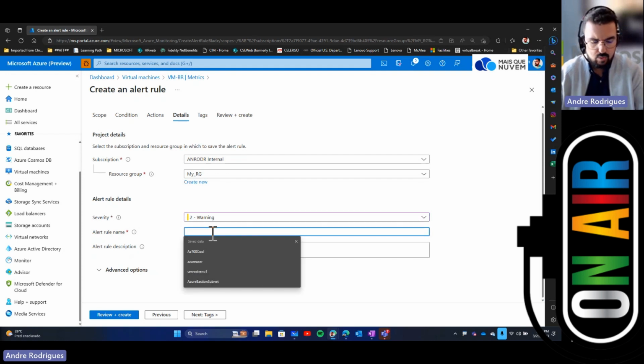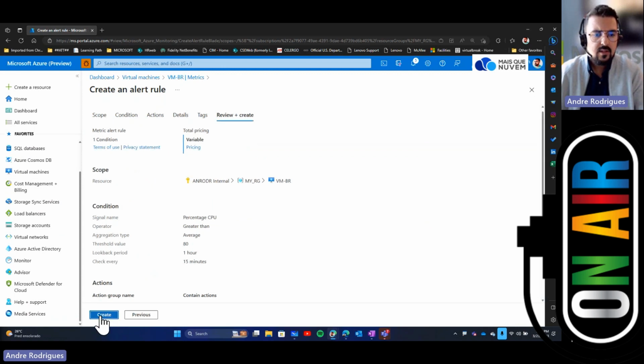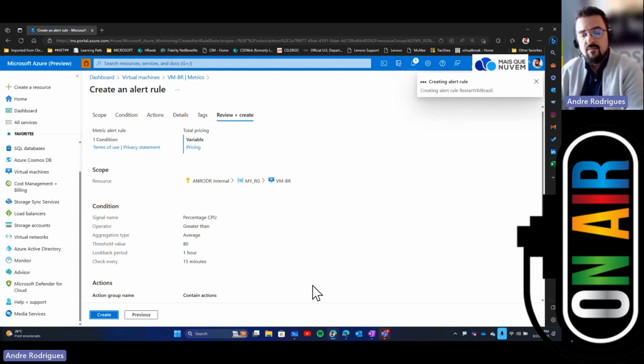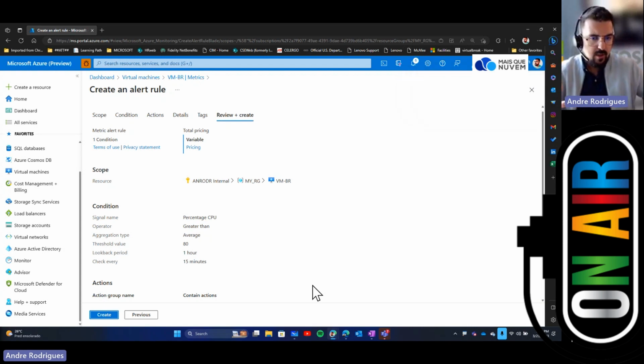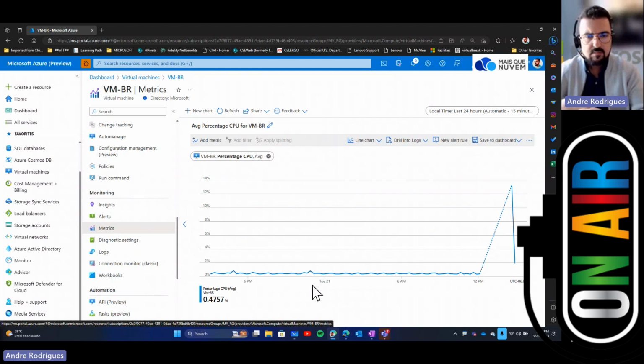I can put the alert rule name. So restart VM Brazil. Okay. And we can review and create. So now every time my VM reaches 80% CPU, I will receive an alert and a notification. Okay, both. Got it? All right.